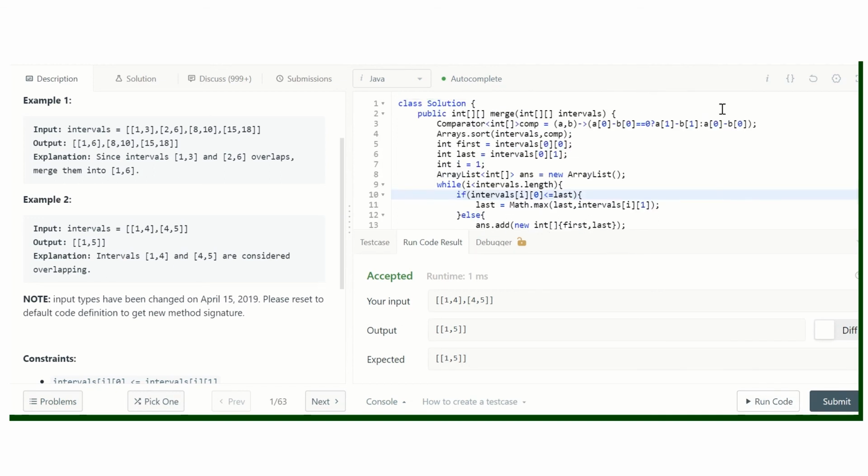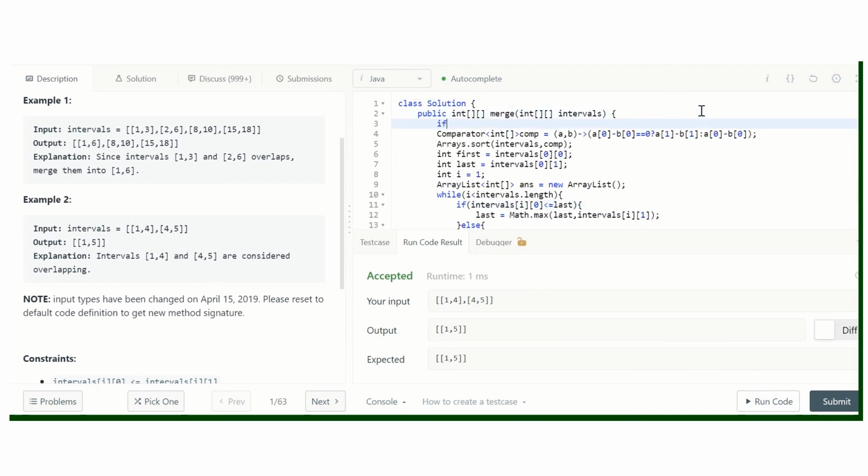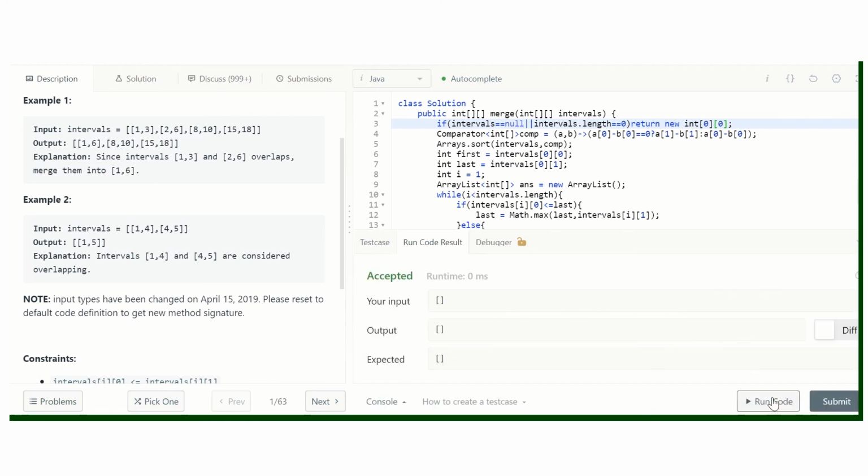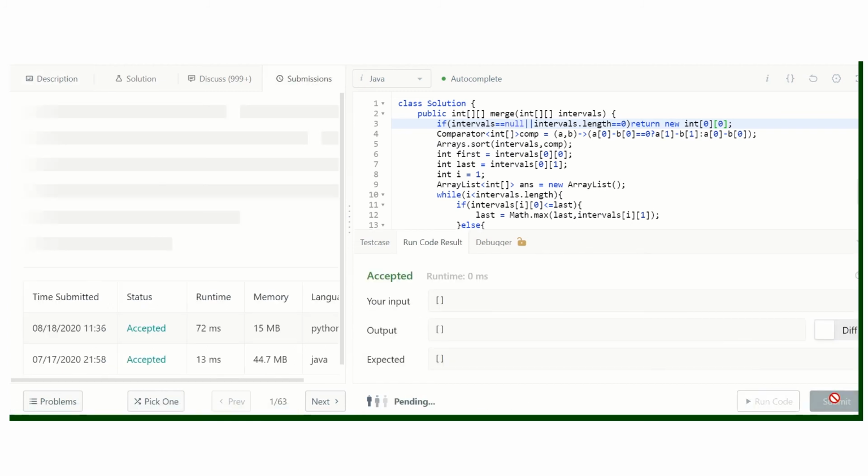Let's check for the null case as well. So you can check if intervals equal to null or intervals.length equal to 0, then we simply return new ArrayList, new int[0]. Let's try to run this. So it is accepted. Let's submit it.